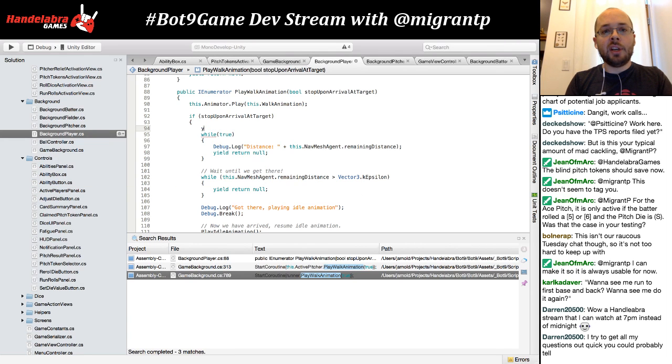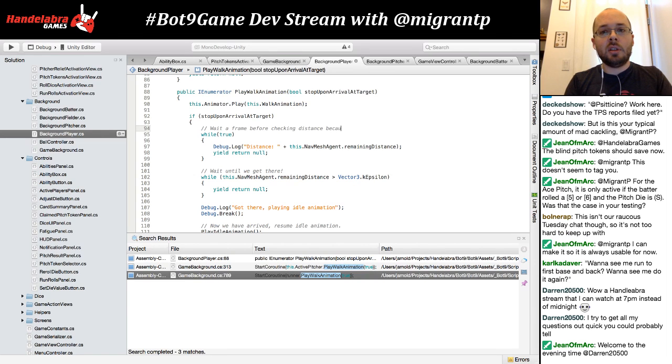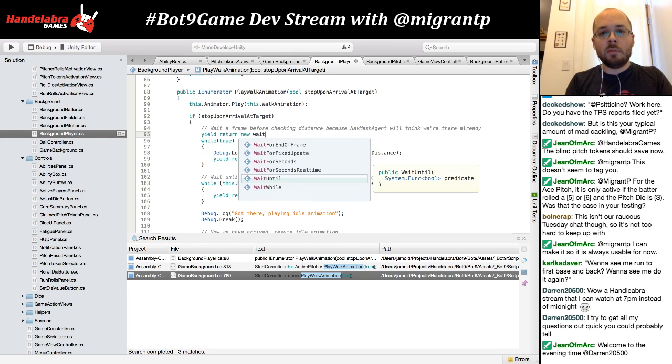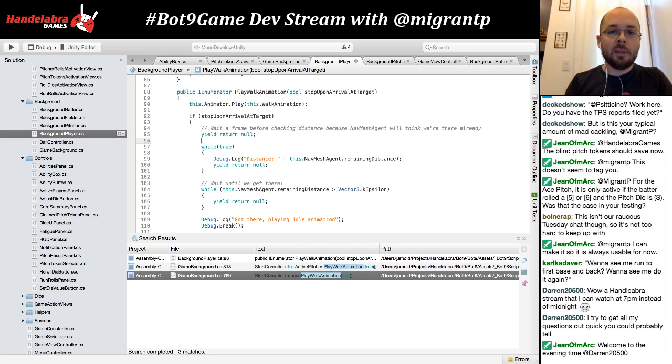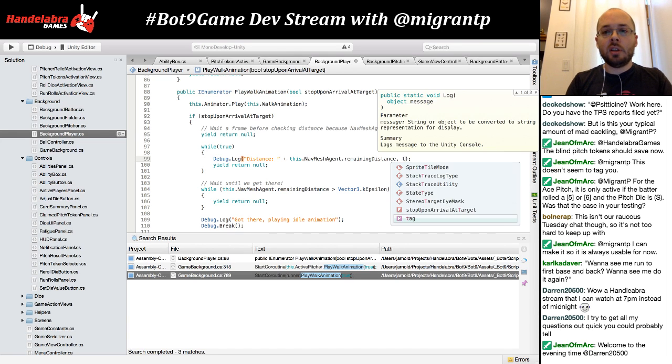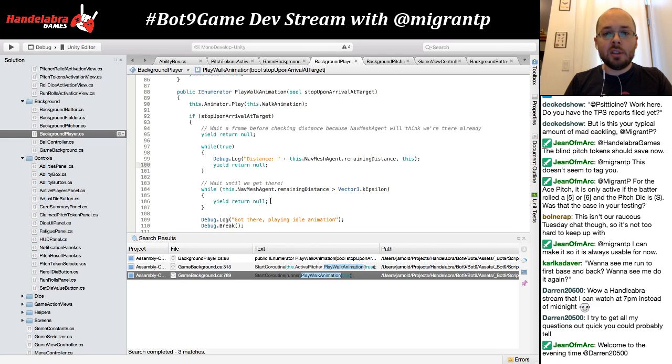And what we can actually do here is, ooh, that might be dangerous. Yeah, wait a frame before checking distance because nav mesh agent will think we're there already. I think you just yield return null. You don't need to do this wait frame to frame all the time. We'll see. So let's just do this and see if our first distance check actually does what we want.